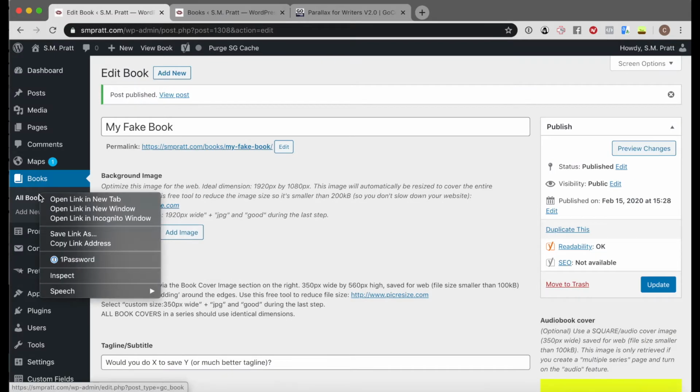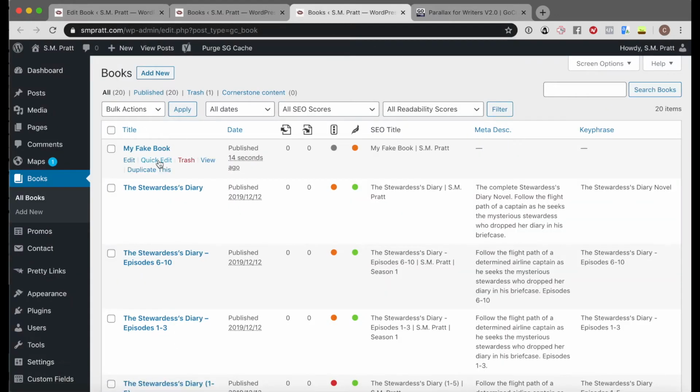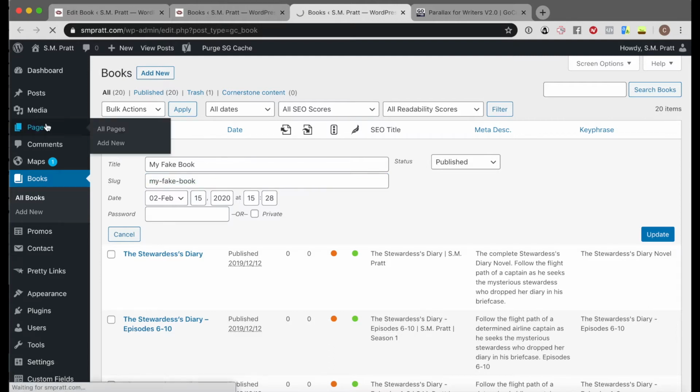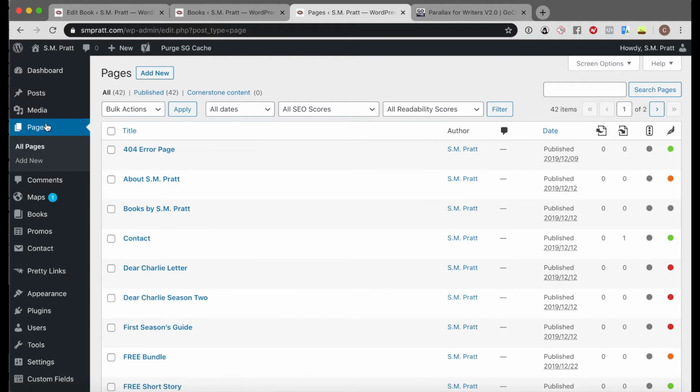So if I go to all books and you do quick edit on any of them, you will see that same slug here. So this is super important for what follows. You can embed a book, whether audio or ebook, or a series into pretty much every page. I'm going to create a fake page where I will show you how to embed each version of the information you may possibly want to embed.